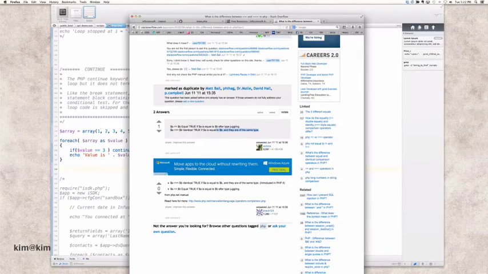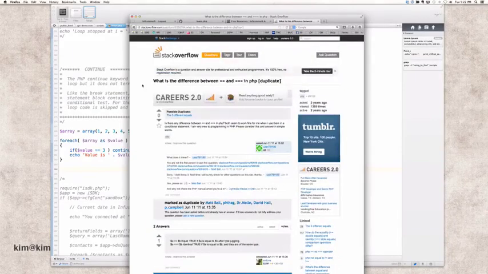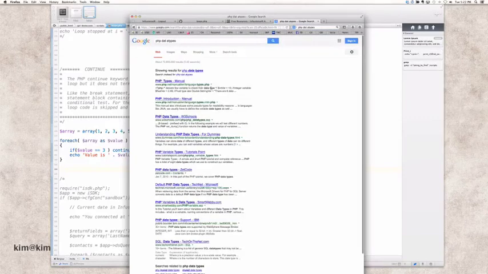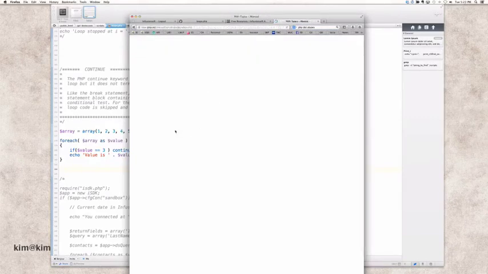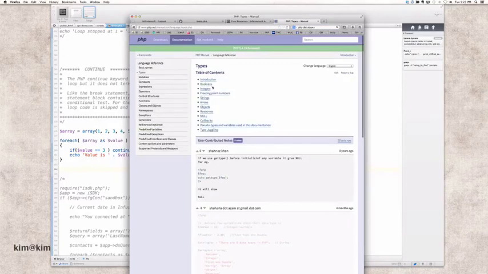So by type, when we say type, we're talking about data types. Okay, so the data types in PHP are string, date time, integer, float. Here we go, booleans, arrays, objects, null, etc.